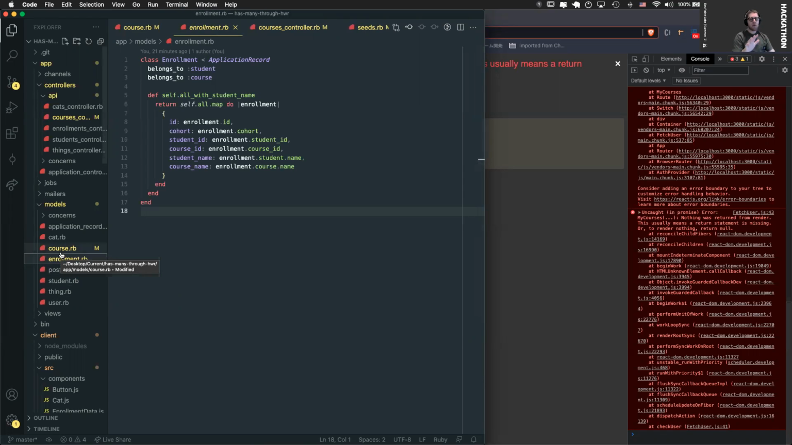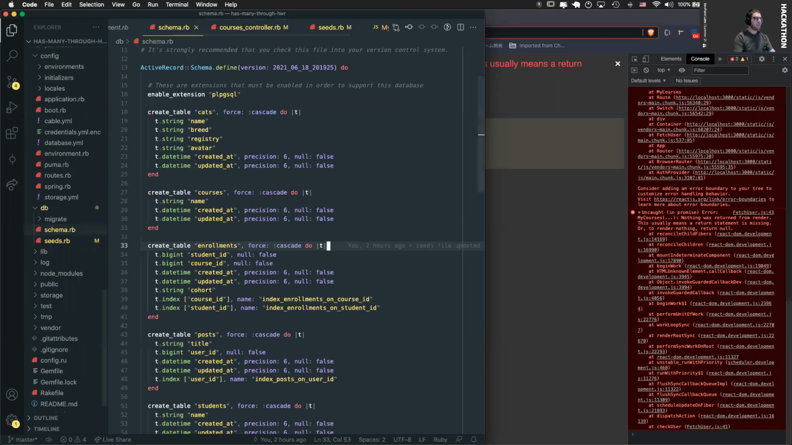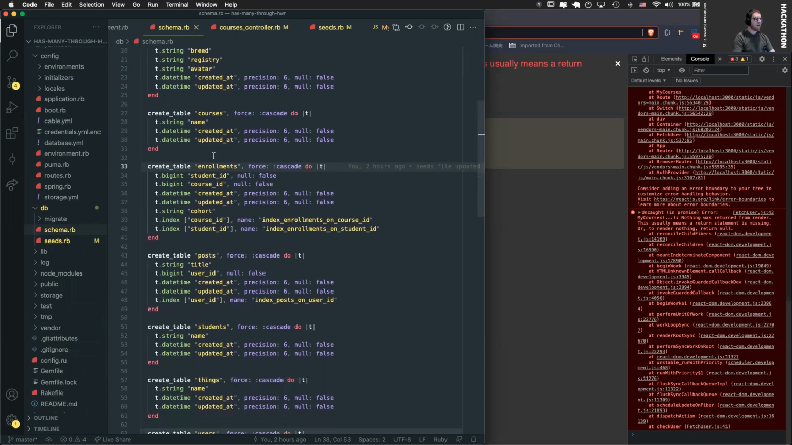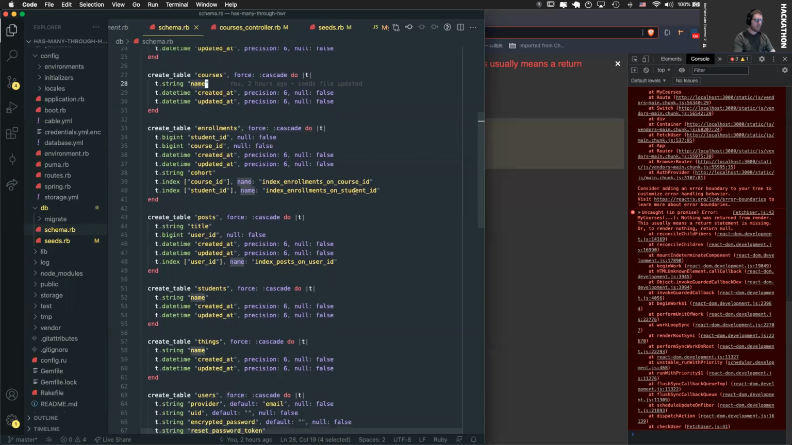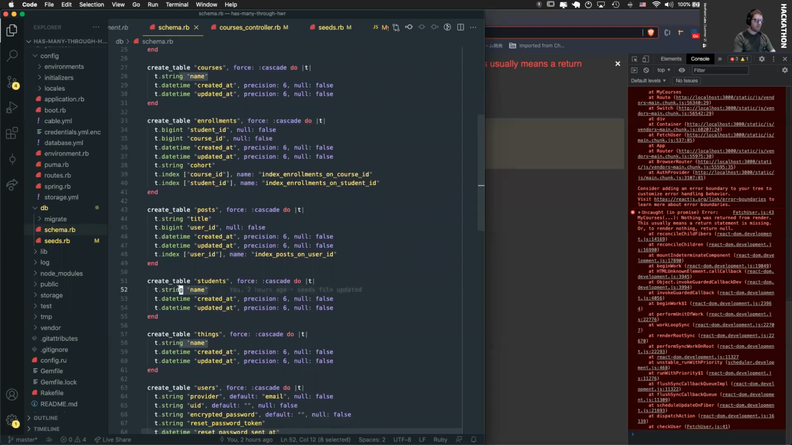So I've already generated the models and the controllers, but let's look at the schema really quick, just so we can see the fields that I set up. I used James's cat Tinder project as a base for this, so there's some cat stuff in here, so don't worry about that. I created a courses model, for a generic course, and it basically just has a name. Then I created a students model, and I just gave that a name to keep it simple.